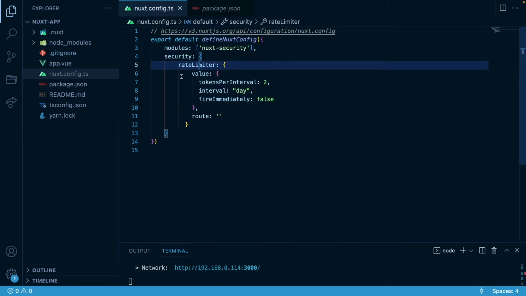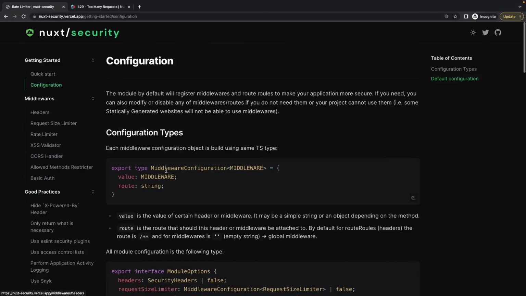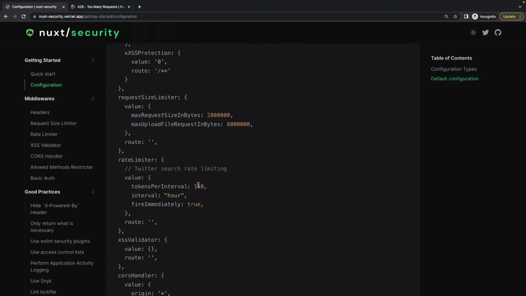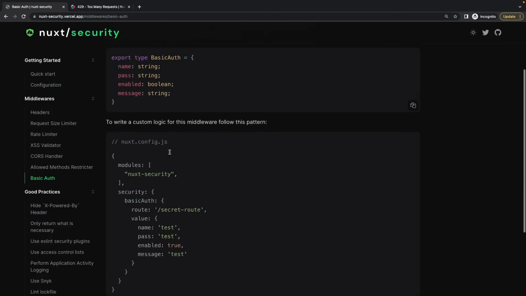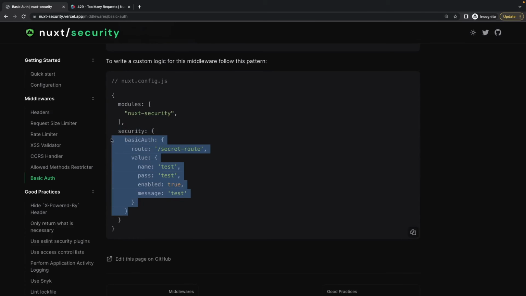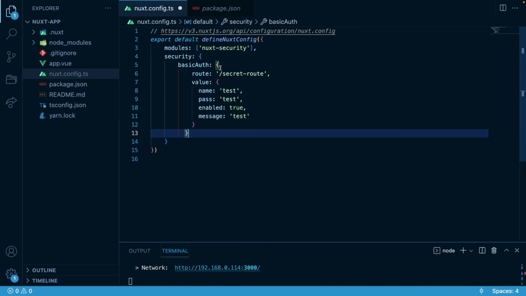But in the default configuration, you won't be able to see it because, as I mentioned, and it's also written in the documentation here, the default configuration for this is 150 tokens, but you are free to modify it the way you want. So let's just go to basic auth and do something similar here. The basic auth will look like this. I will copy it and paste it instead of this rate limiter.